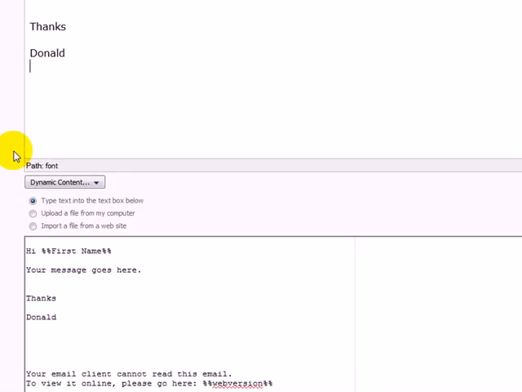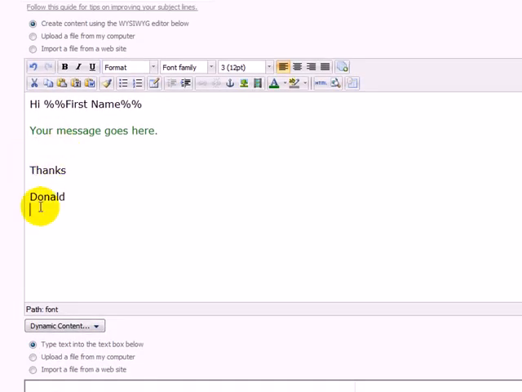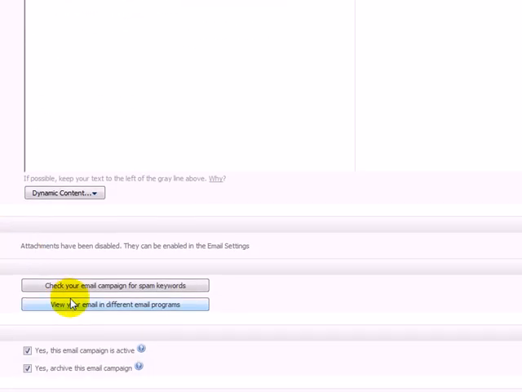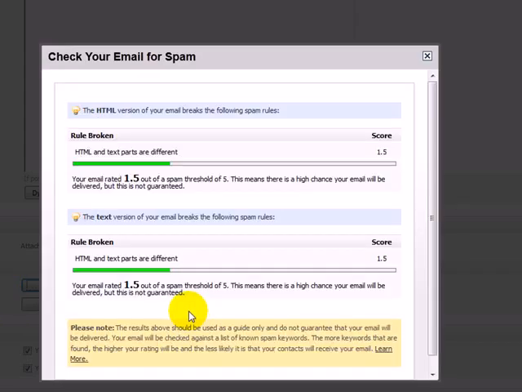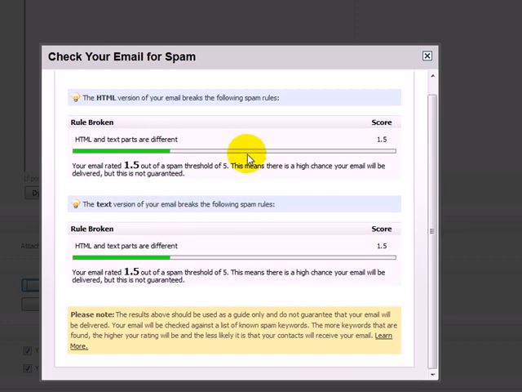And once you have the way you want it in both boxes there, just come down here and click the button that says check your email for spam words. In this case, you would just adjust the message to get the score as low as possible. But as long as it's green, you should be okay. But once you get over here and it's in the red, that's when you want to make sure you change it.